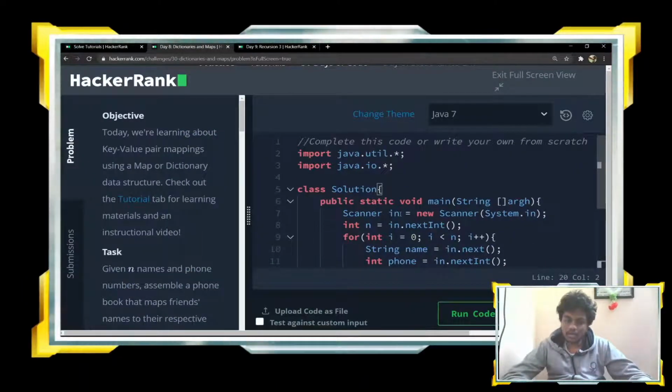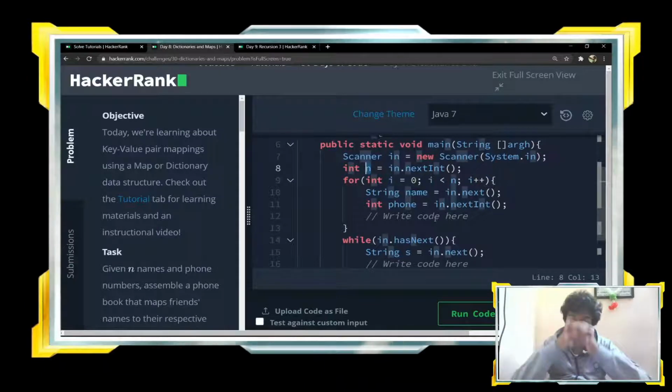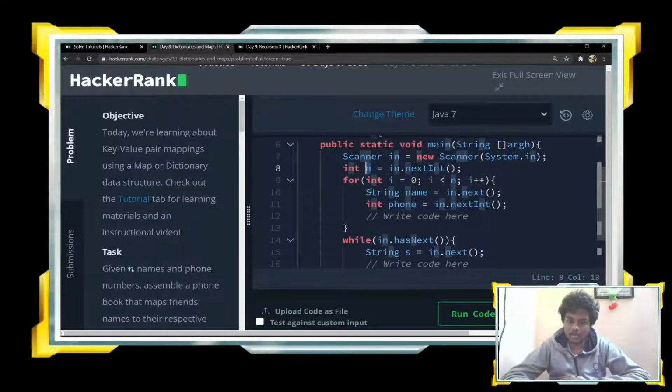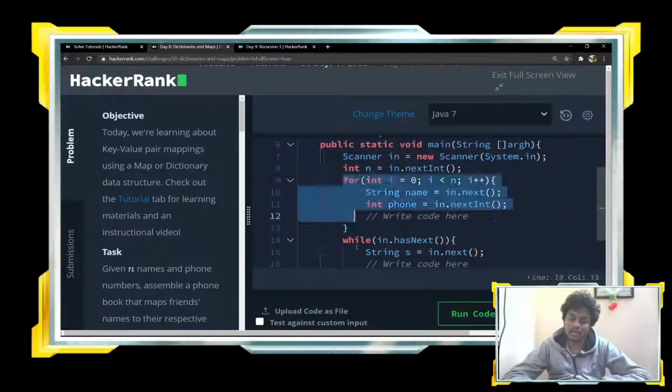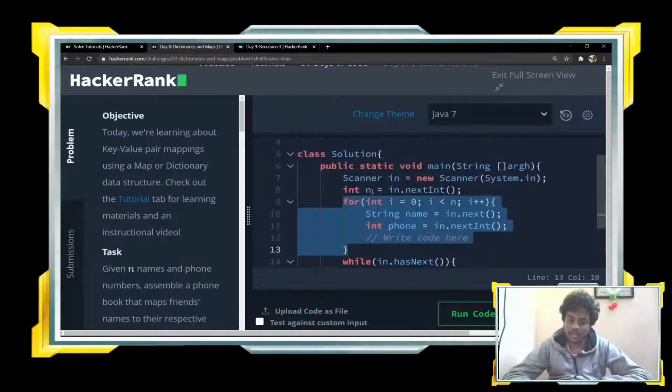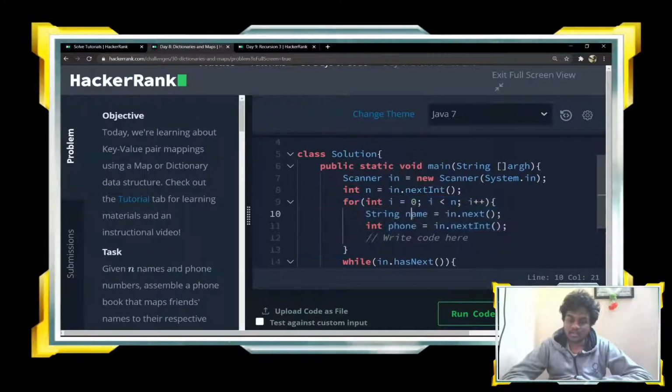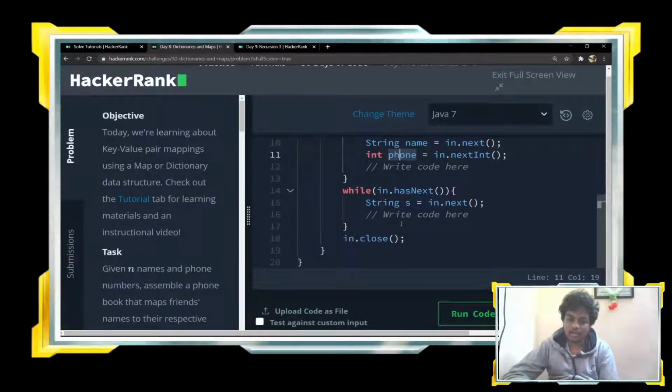This is the code, and scan is an object, and it is a data type. It is like what they say, an array of the elements. For int i equals 0, i less than n, i plus plus, string name, phone number. N times I am entering the name and phone, not 3 times. Name is a string data type and phone number is an integer data type. While in dot hasNext.